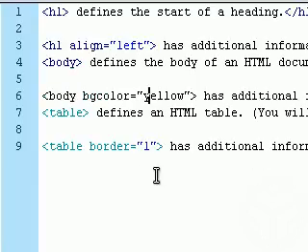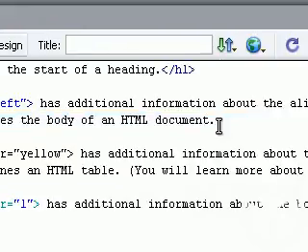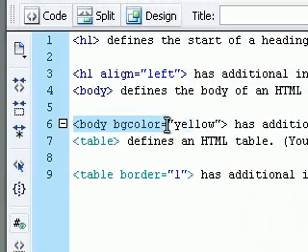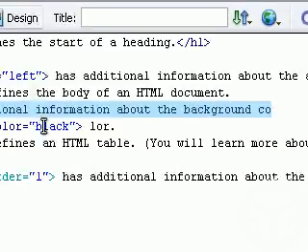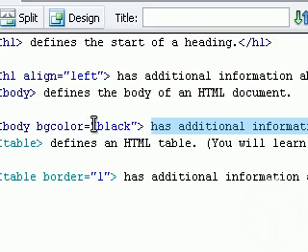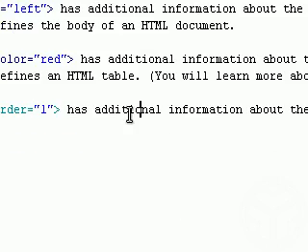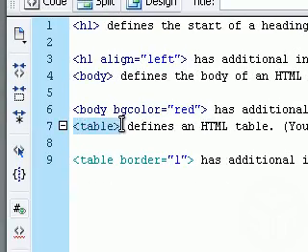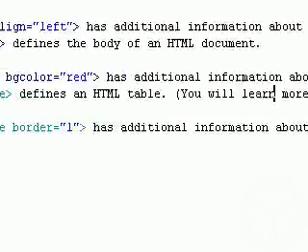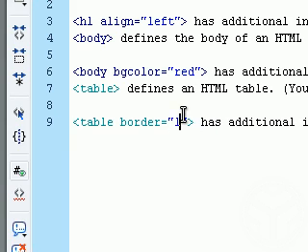Body defines the body of the HTML. Now you can say body background color yellow or black. Let's choose red, I like red. Additional information about the background color. Table, we're going to be learning about these a little bit later on in more detail. What else you can add to them is border 1 or 5, so it's really thick.